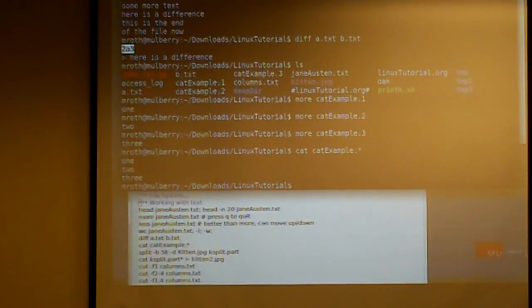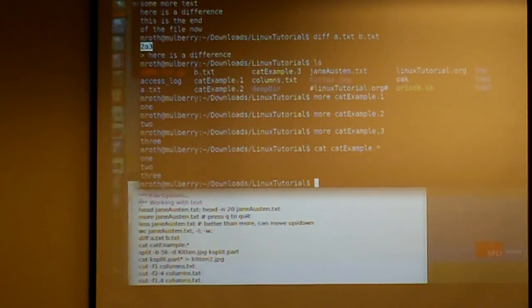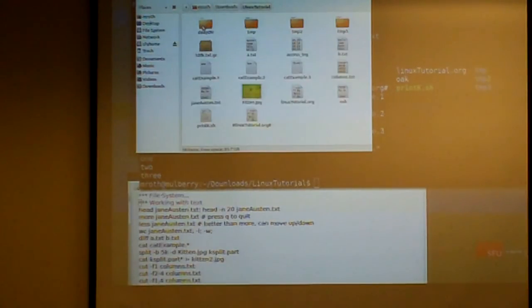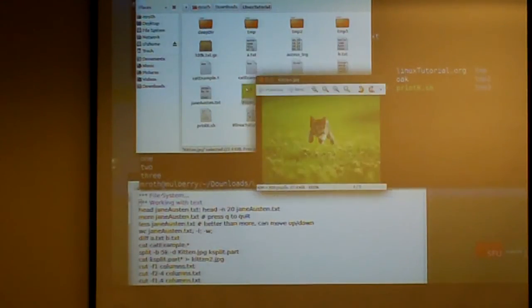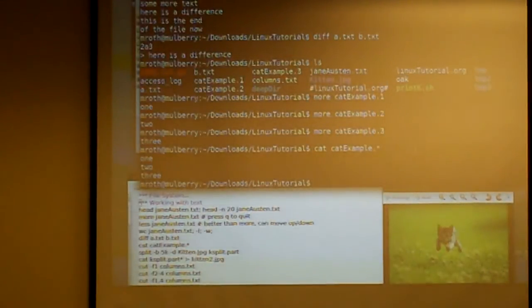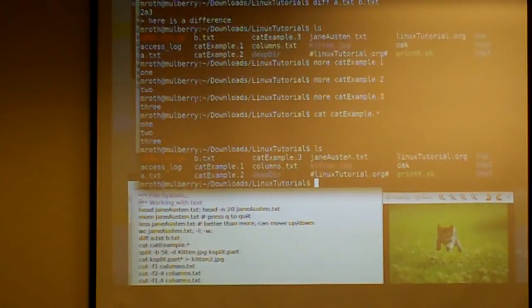And so I have a real cat. So let's take a look. So here's a picture of a real cat. So this is actually a binary file. But we can use this split command to say we want to split the kitten, capital K, and we want to split it up into 5 kilobyte chunks. Okay.